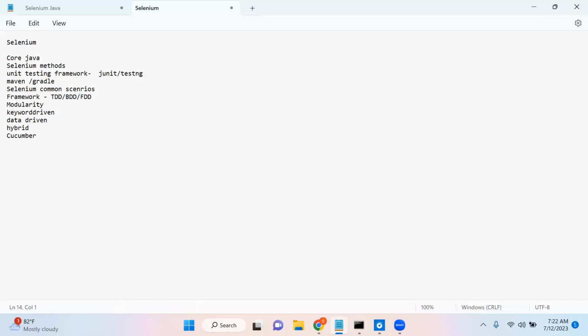Now, once we are done with this, these all are common and come under frameworks, like hybrid. If you see, your seventh component is that you need to understand the Cucumber framework, and then you need to have understanding of a code repository.